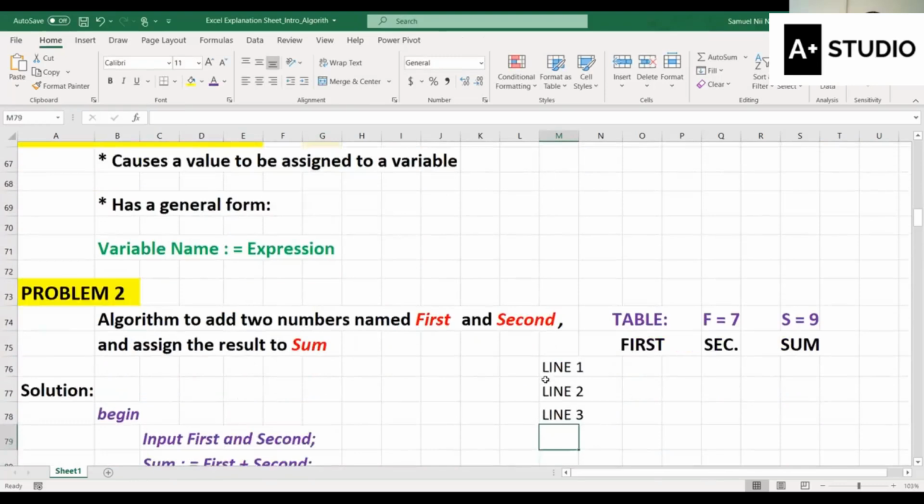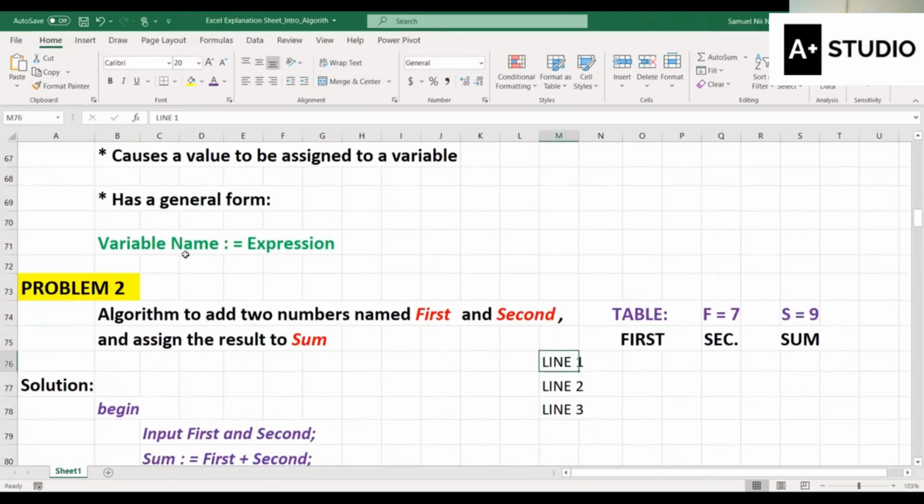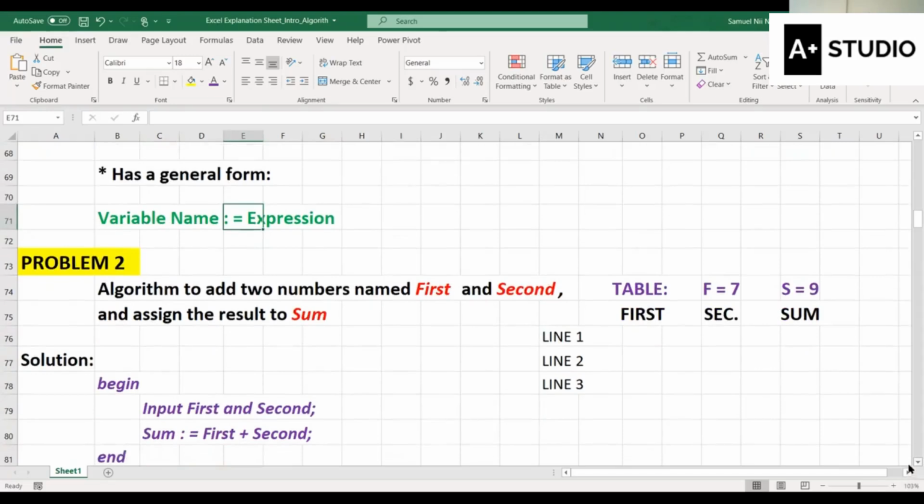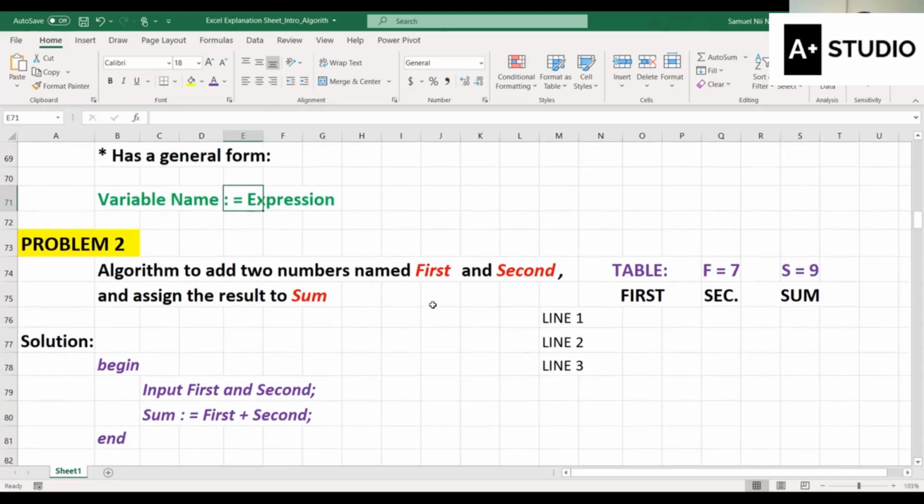Now, I'm repeating the definition of assignment statement. What it does is that it takes an expression on the right and replaces it with the variable. It stores it in the variable name. Remember the first example we saw in the PowerPoint. There were two numbers. The first number is called first, the second number is called second. All you are supposed to do is to use the assignment statement to store the information of first plus second. So this was the algorithm.